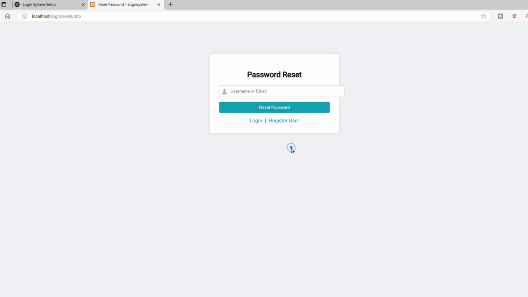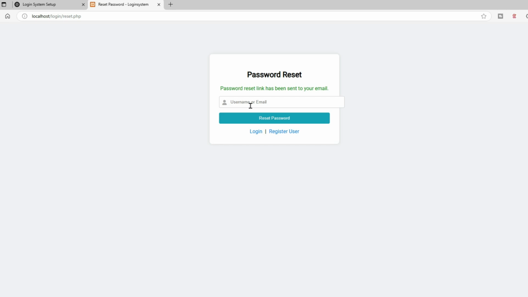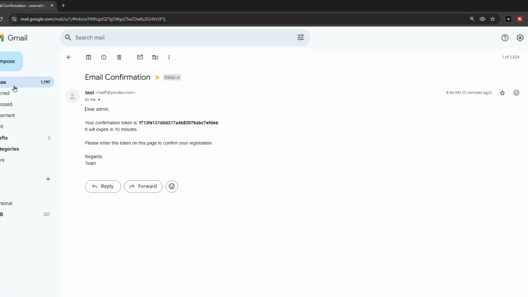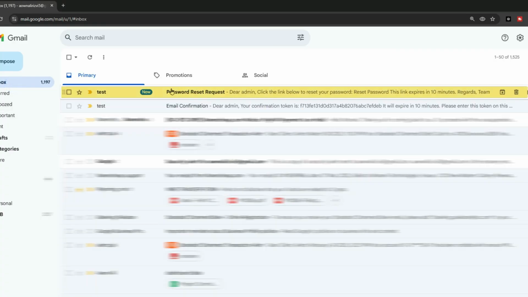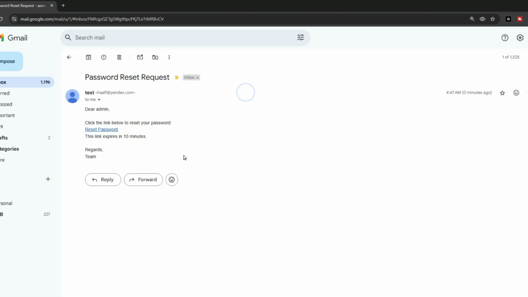Click Forget Password and type in the username or email that we just used during the sign up process. Click Reset Password. And we have got the notification that the password reset link is sent to the email. Let me check my email again. And you can see that I have received a new password reset email in my inbox. Let's open this email and click the password reset link provided in the email.